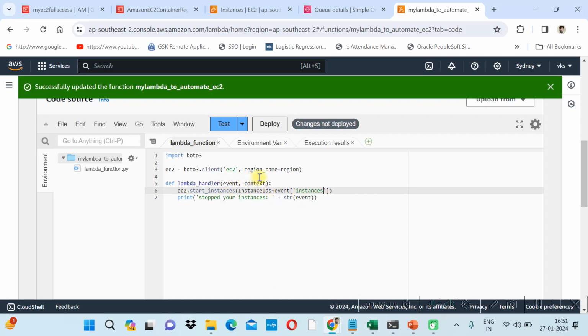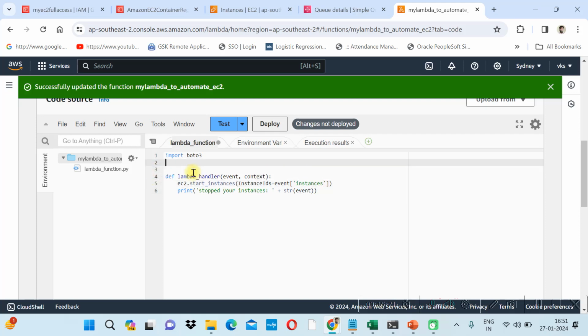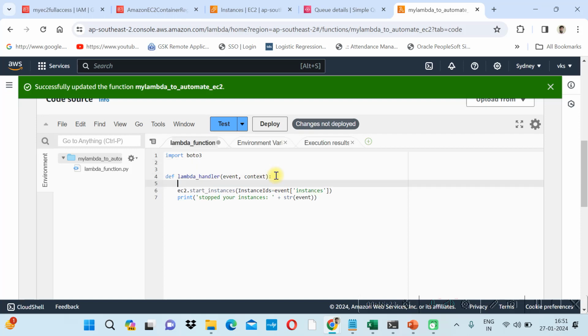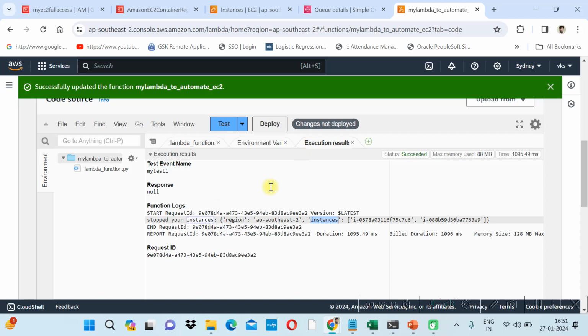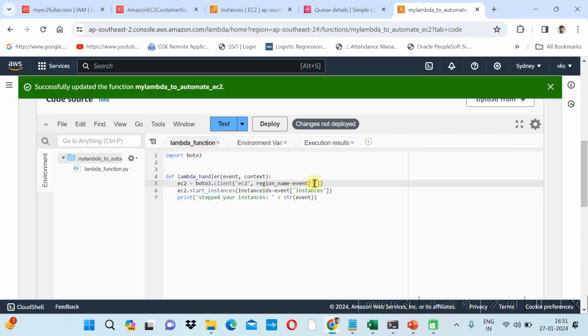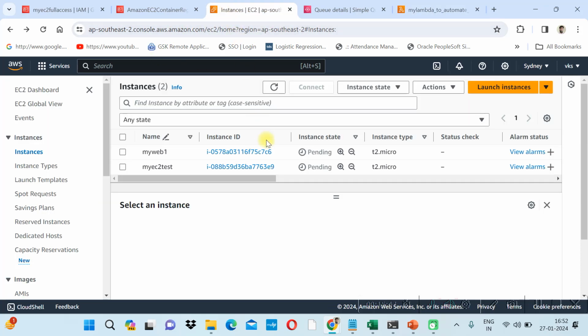And for the region, let me copy the region inside the Lambda handler, and we will take the region like this. Let me copy the region as well, deploy it, and now we will see what the situation is.